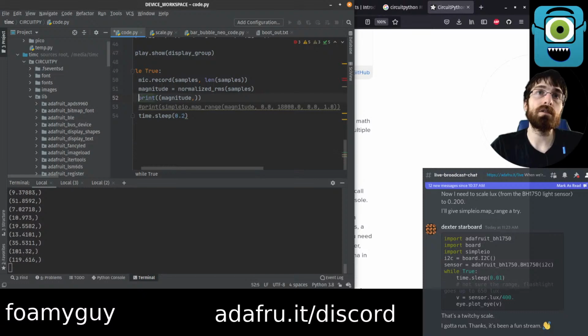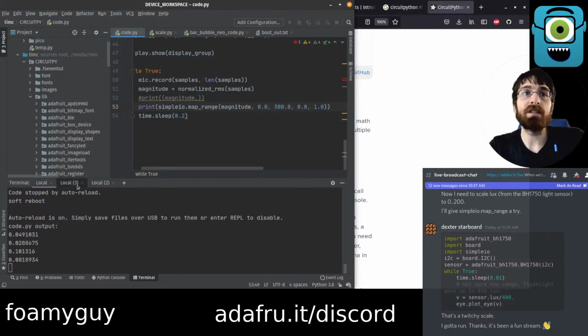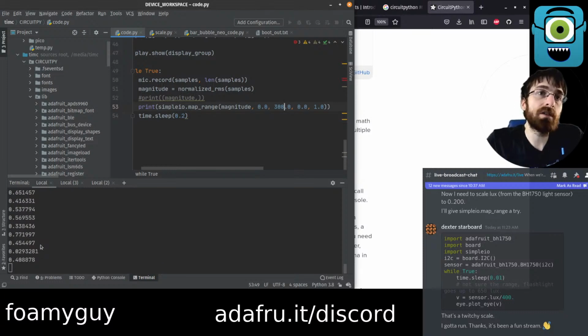Let's turn this one back off. Let's turn this one back on. And let's say 300. So if we were to blow in it, we would go way off the top end of the scale. But if we stick to just talking, we should now be getting a pretty good range between 0 and 1, which it looks like we are. So I'm pretty happy with that. Now we're floating right nicely between 0 and 1 while I speak.